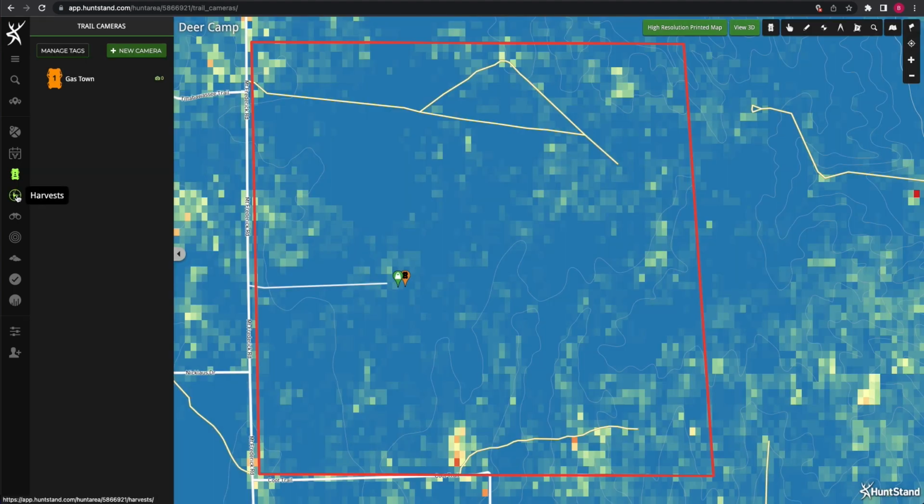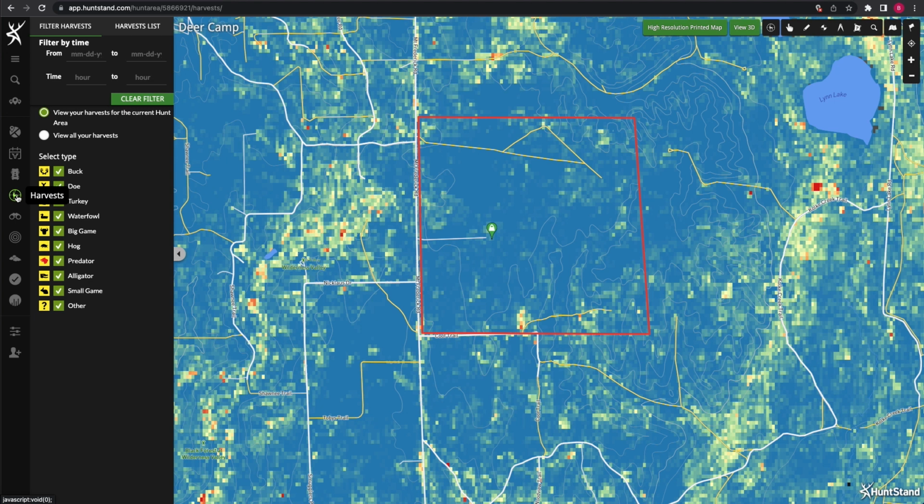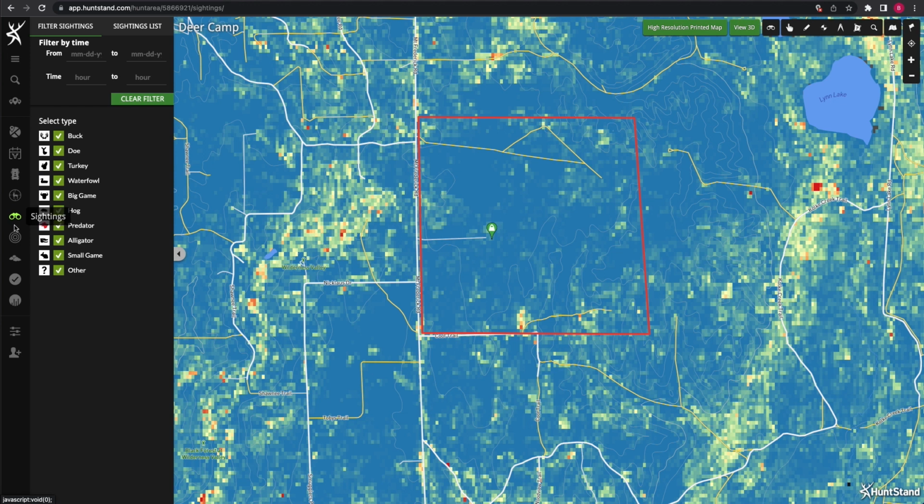A few other key features of HuntStand: the ability to track harvest, so you can pin harvest across the property based on species and really start to get an idea of where the best places to hunt on your property have been in the past. You can place sightings, so it may not be a harvest, but you can see animals throughout and you might get a sense of where they're actually passing through your property.